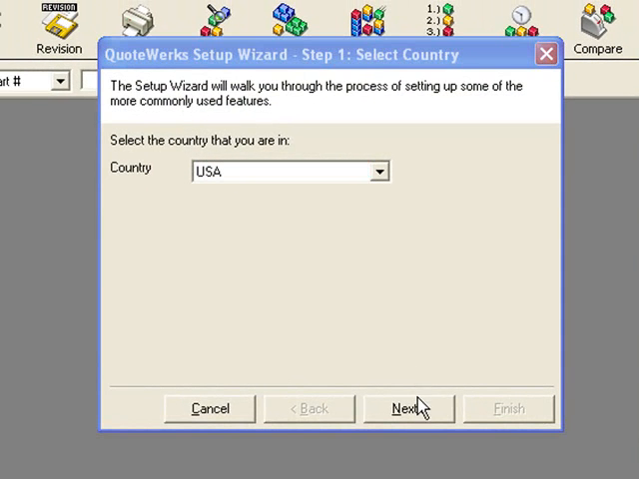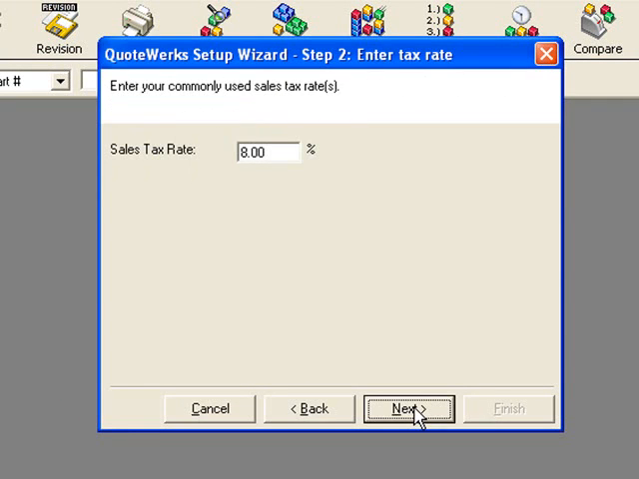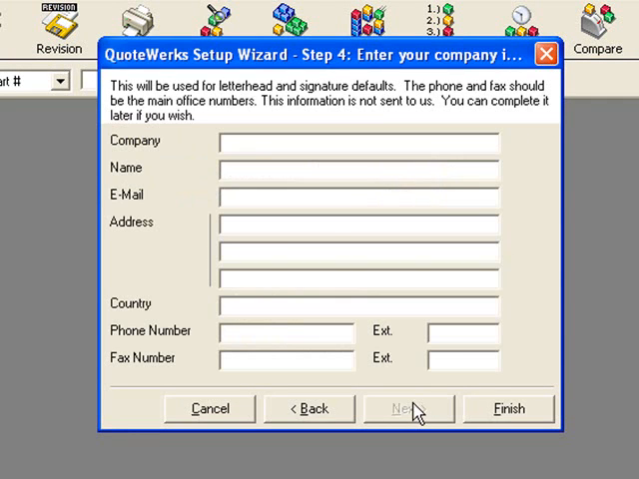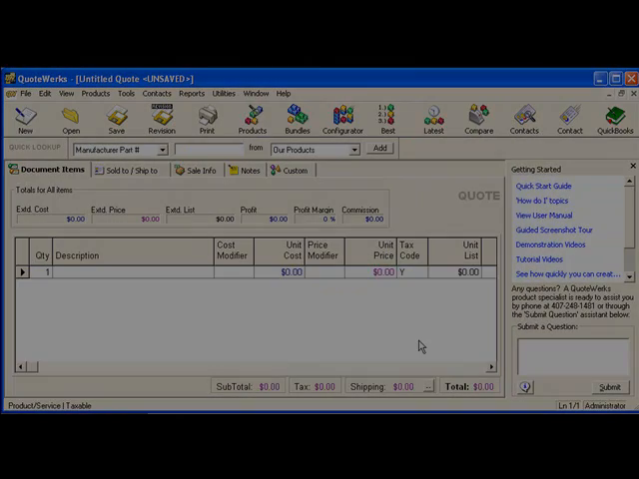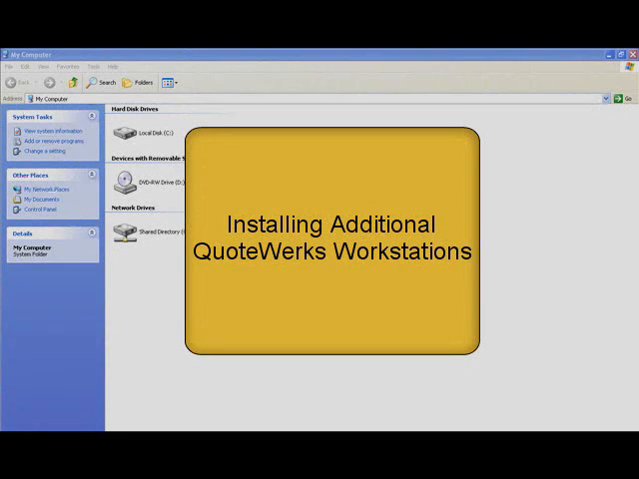As we showed you earlier in this video, you'll need to move through the QuoteWerks Setup Wizard when you first launch the install. When you click Finish, you're up and running. Now that you have the QuoteWerks directory installed on your shared network drive and the node has been installed on the computer that you initiated the installation from, you may ask, how do I install QuoteWerks to my remaining workstations?